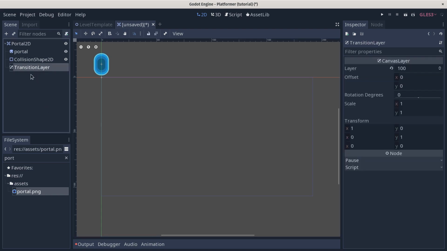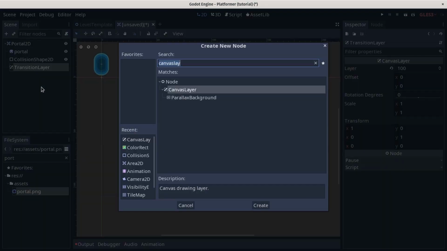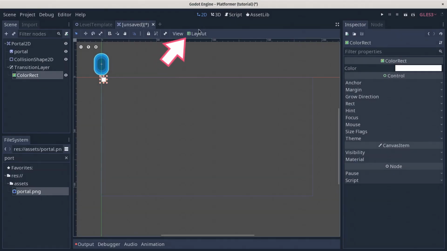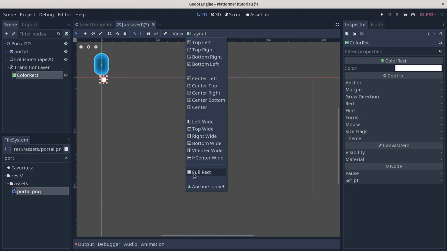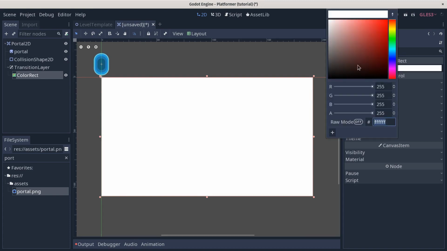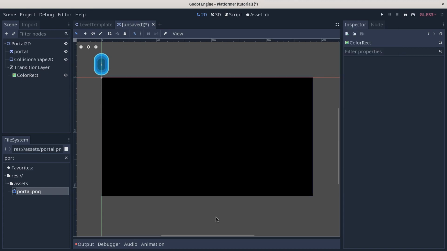Now we're going to use a UI node again there called ColorRect that we can use to fill the screen with a flat color, black in our case. So select the transition layer, Ctrl A, and look for ColorRect. Now I'm going to go to layout for rectangle so that it fills the entire screen and change the color in the inspector to black.